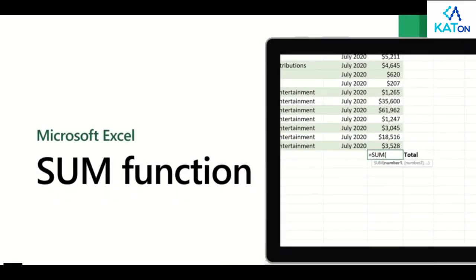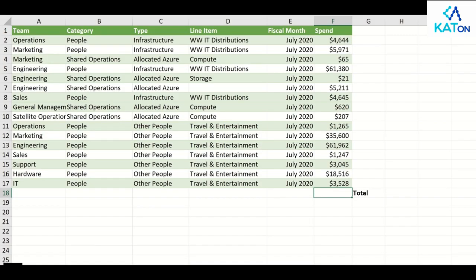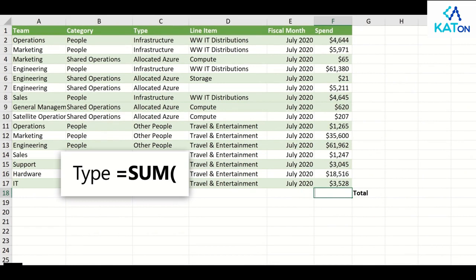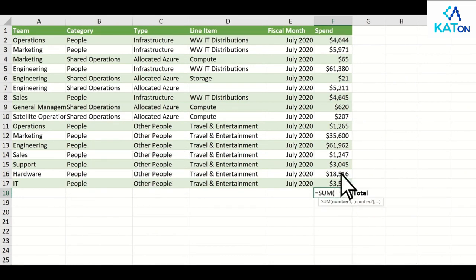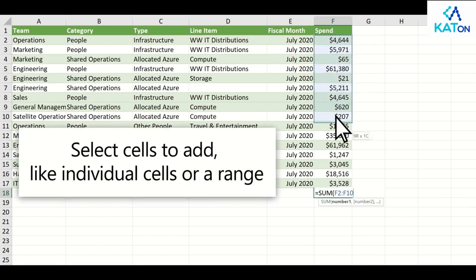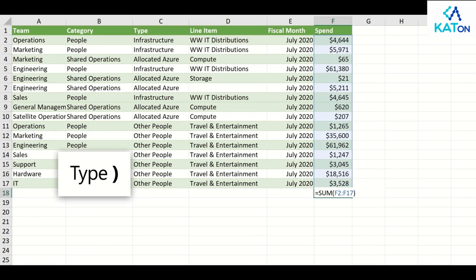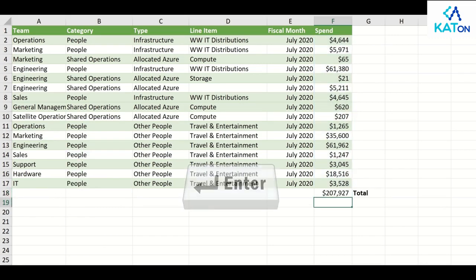Sum function. Use the sum function to add values like students' scores, individual values, cell reference ranges, or a mix of all three. First, select the cell, type the equal sign, then SUM, and open parentheses. Select cells to add, like individual cells or a range. Close parentheses. Press Enter.